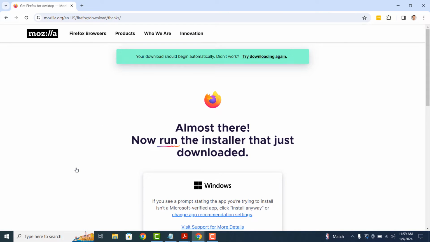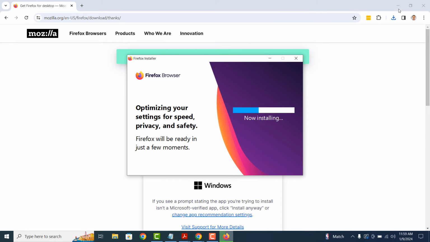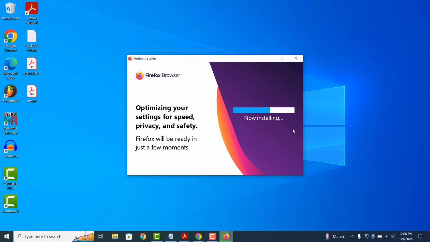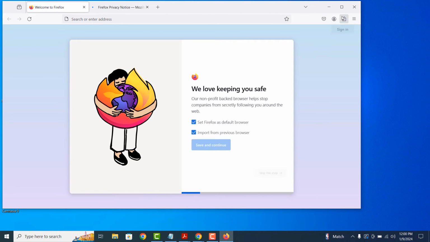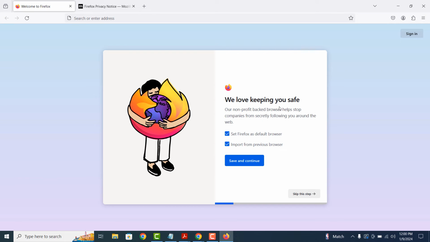The Firefox installer will now download to your computer. Open up the installer file. You can either do that from the Downloads section of your browser or by going into the Downloads folder in your computer. Firefox will now begin to install. Once Firefox is finished installing, it will automatically open and a shortcut will be added to your desktop.